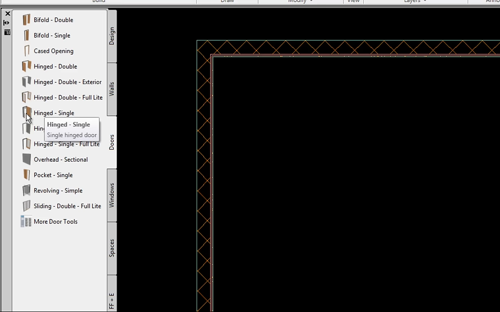On the Doors tab, you have the basic types of doors, where your most commonly used one would be the hinged single, and then you also have hinged double, and then the rest of them are pretty self-explanatory. Double bifold, cased opening, where you want an opening without a door but you do want a frame, pocket doors, revolving doors, etc. So I'll start with the single hinged to show you how the basic concept works.